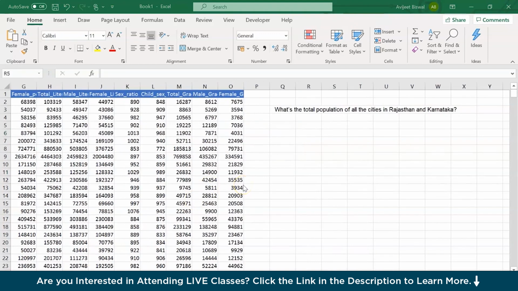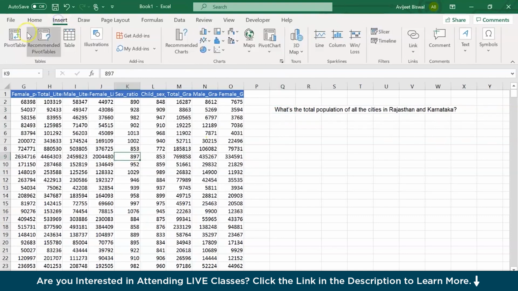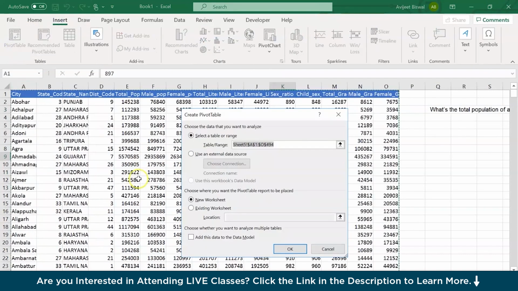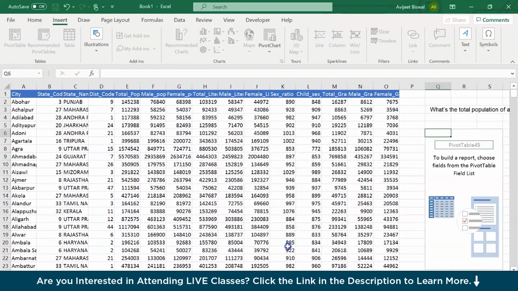Now the next thing we want to see is how to use a slicer in a pivot table. So we have a question here. What's the total population for all the cities in Rajasthan and Karnataka? So let's create a pivot table for this and see how you can use a slicer to filter the table. Click on existing. I'll click on a location, this time Q6.